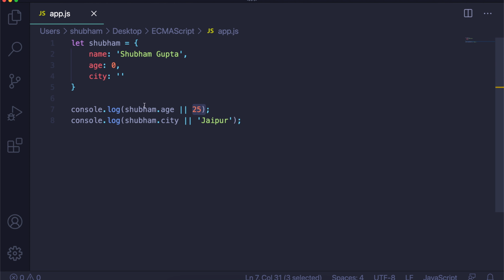So just to avoid this, we can use the nullish coalescing operator over here, this way. Now this won't ignore the 0 and the empty string. So if I run this on node, it won't work.